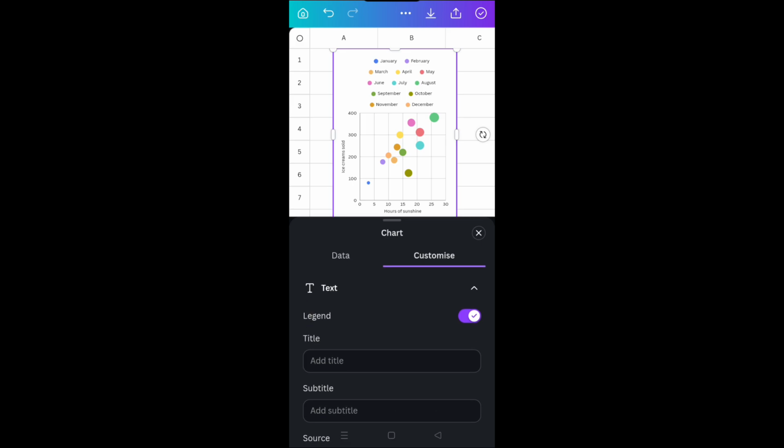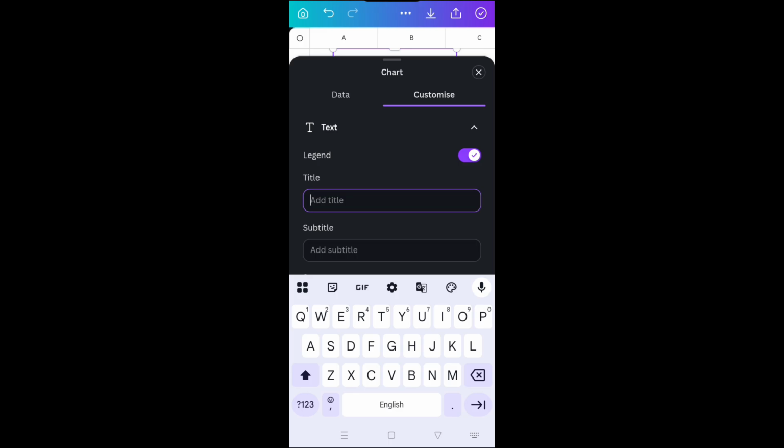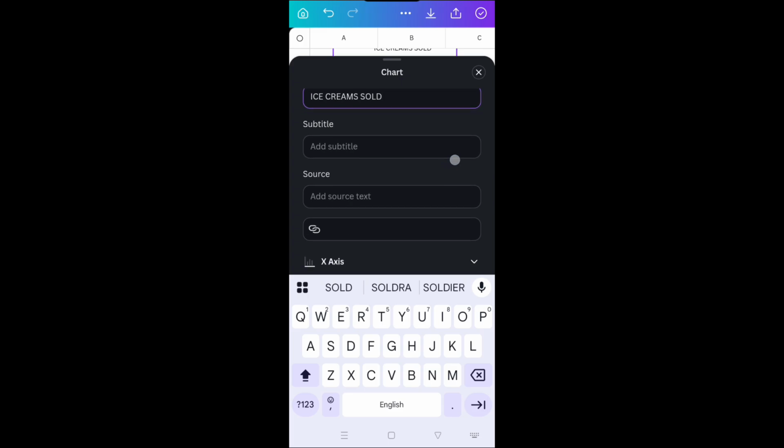Now you can add a title. I will add a title, ice creams sold. You can also add a subtitle. I will not add it now. You can add a source text. Source text means if you take data from any other website or source, you can write the name of the source from where you have taken the data. Next down you can see a link, a pin, is also given. You can link any data.